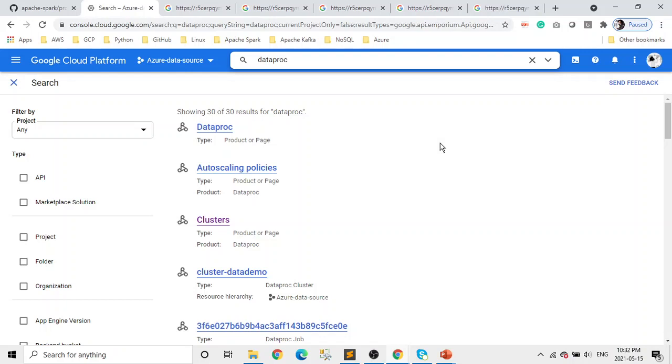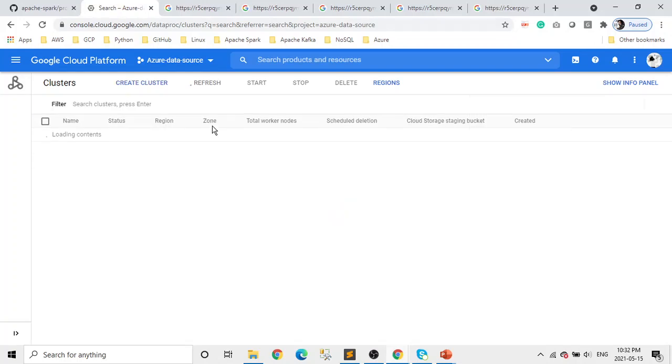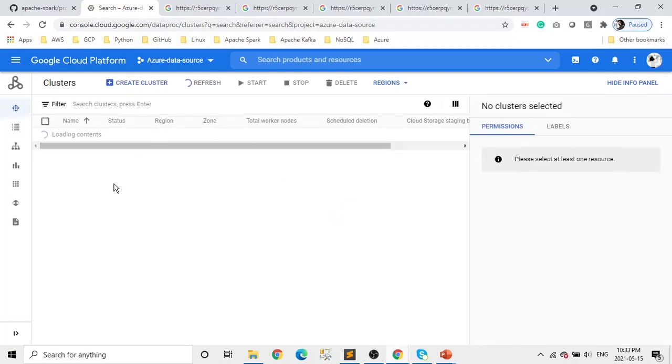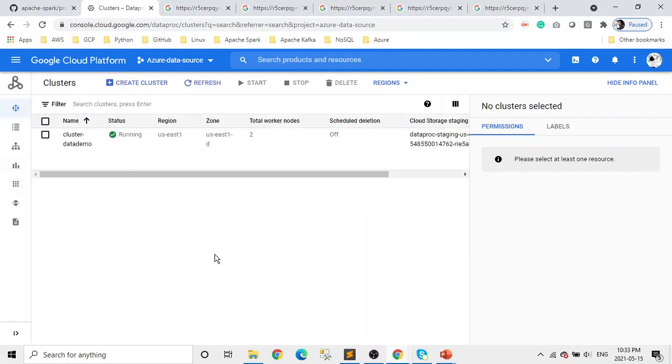After you log in to your GCP console, search for Dataproc, and after searching, click on Dataproc. It will take a couple of seconds, and then you will see a window where you can create a cluster. And it's that simple. I've already created a cluster, but we will see how to create a new cluster. So you click on the Create Cluster button.